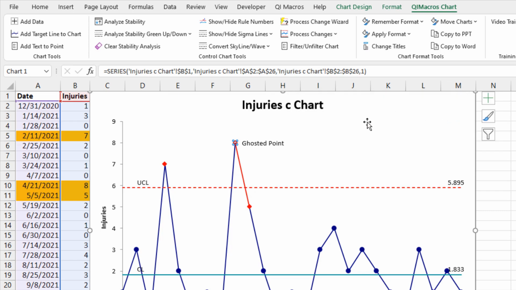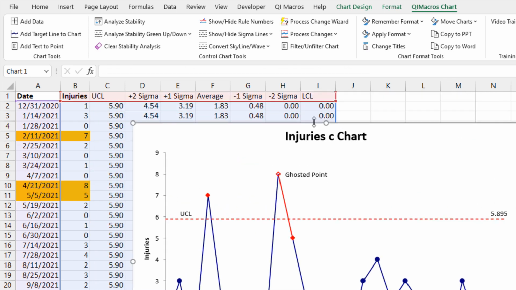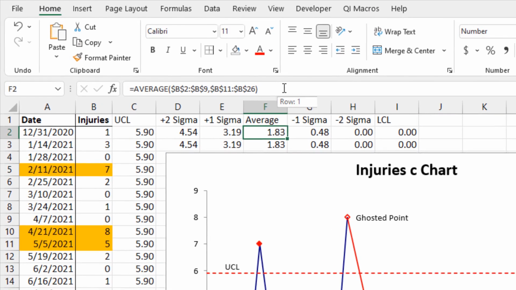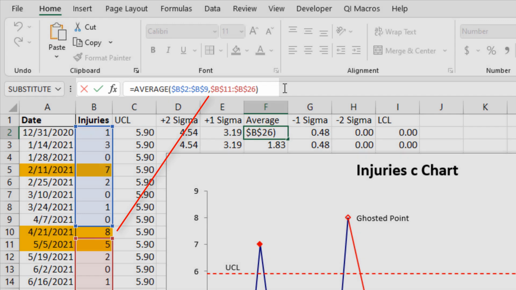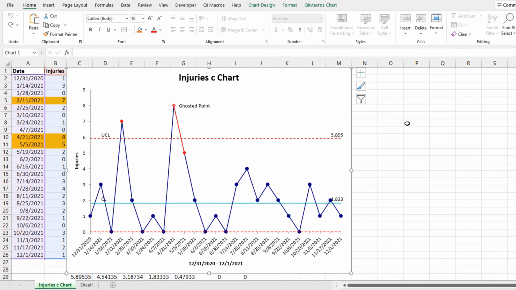If you want to check the control limit calculations, select and move your chart over to view the formulas. Click on one of the average cells and look in the formula box. You'll notice that the row containing your ghosted point has been removed from the calculations. Don't forget to rerun stability analysis with your new control limits.